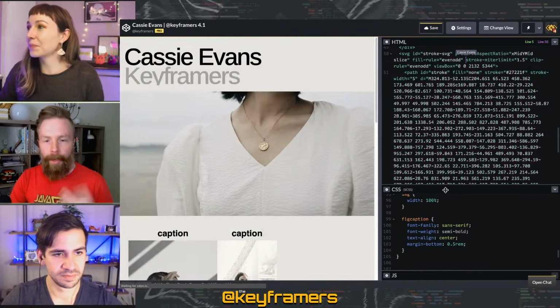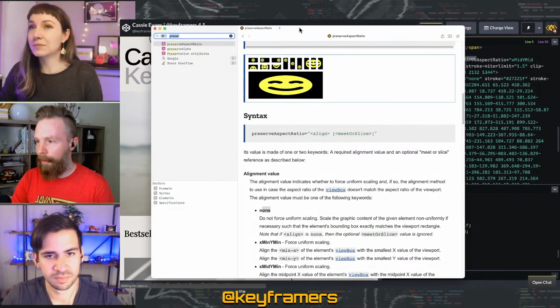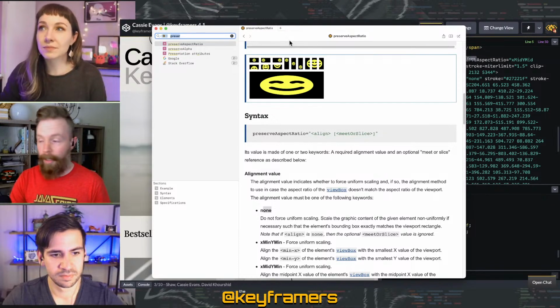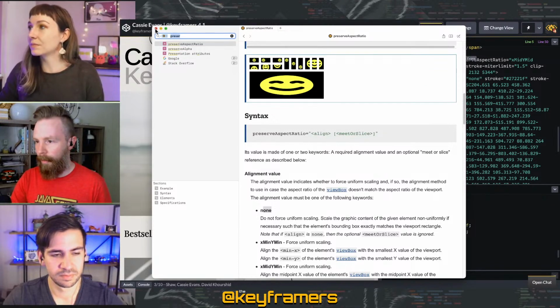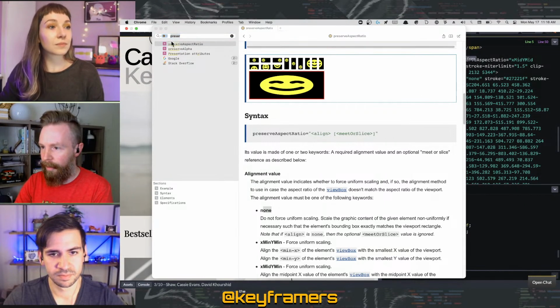So I was showing the spec for preserveAspectRatio using an app called Dash. That's a fun little app for referencing documentation. I've got the SVG spec in there, CSS spec, and MDN docs and all that kind of stuff. It's very, very helpful.